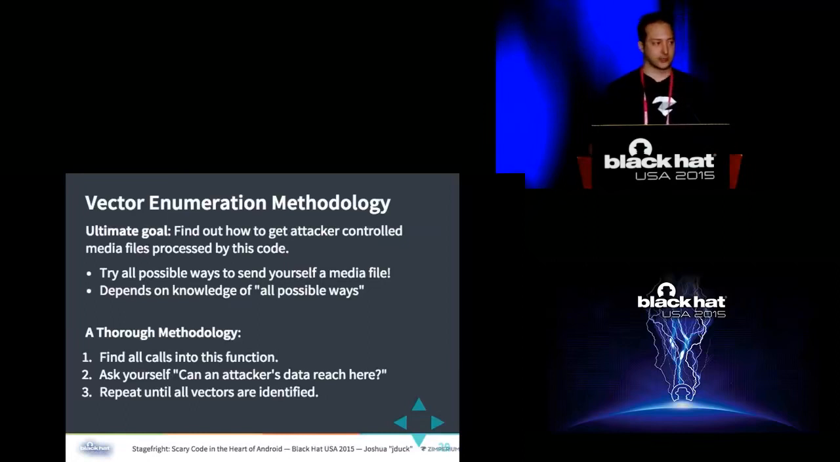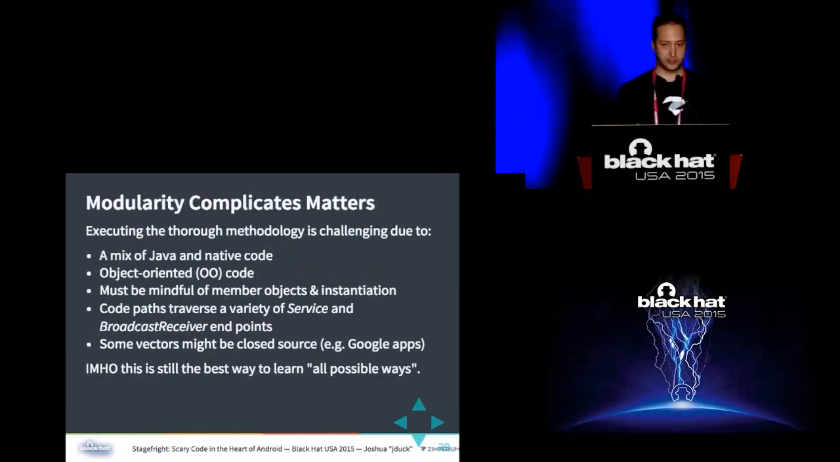The problem with this kind of methodology is that it depends on you knowing every way possible to do it anyway. How do you know that there's not some weird esoteric way where you can maybe bump phones with somebody and get a media file? There are a lot of ways. You don't know them all, and it may change from version to version in Android even, so the only way to really figure them out is to read through the code and figure out what's going on. The idea is to find all calls to the function and ask yourself, can attacker's data reach here? If you don't know the answer, then you continue to track backwards until you find the place where it's read from the network and then passed along.